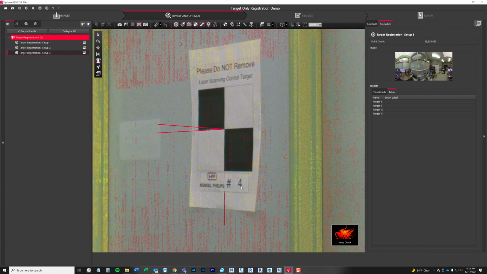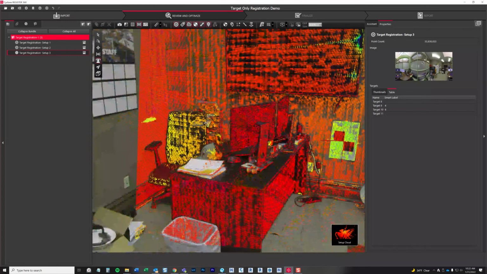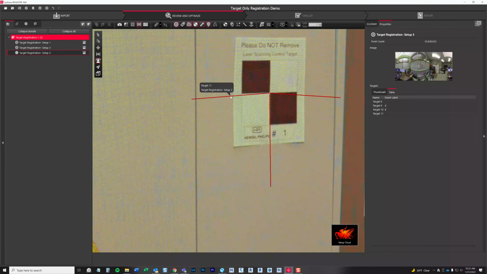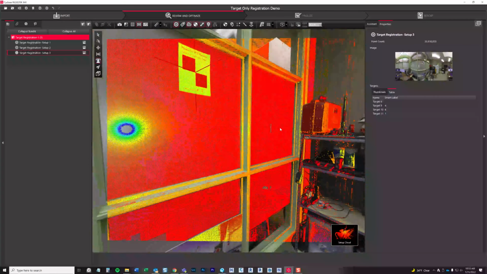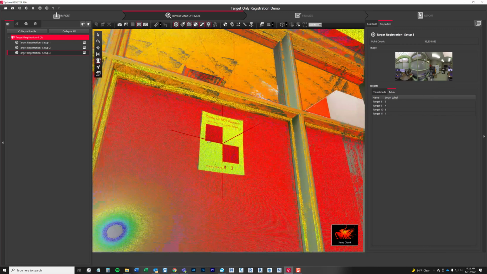So this is setup number 4, and this is target 9. So I'm going to give it a smart label as 4. And this is target 6, but it's showing up as target 10 in the software. Label this as 6. This is 11, and this is target 1. And my last one, target 8 as 3.